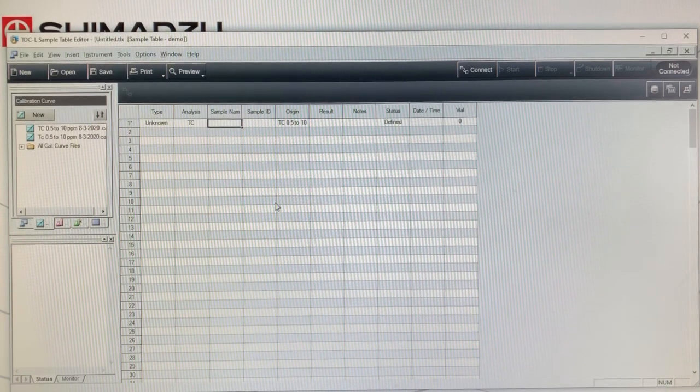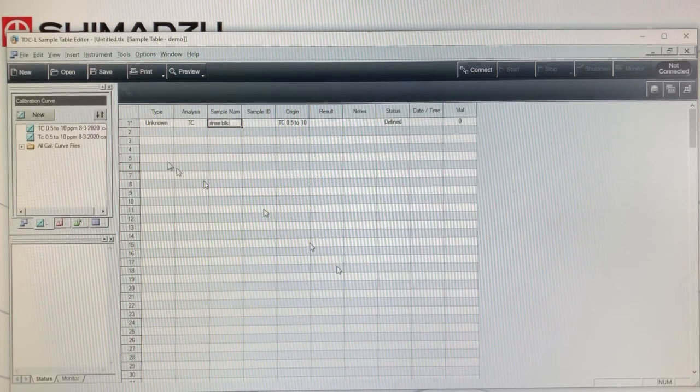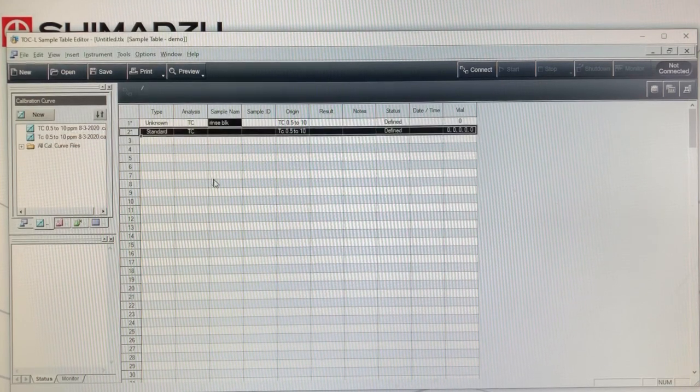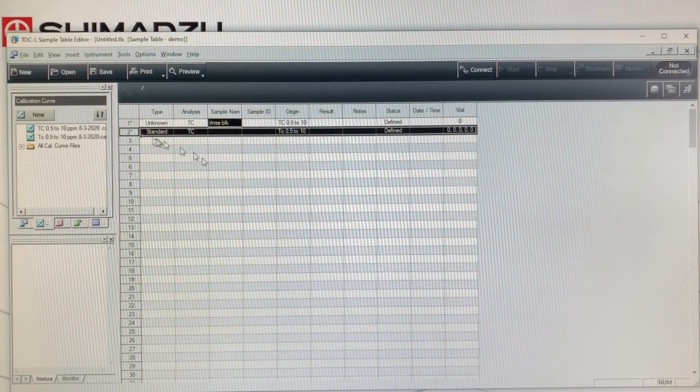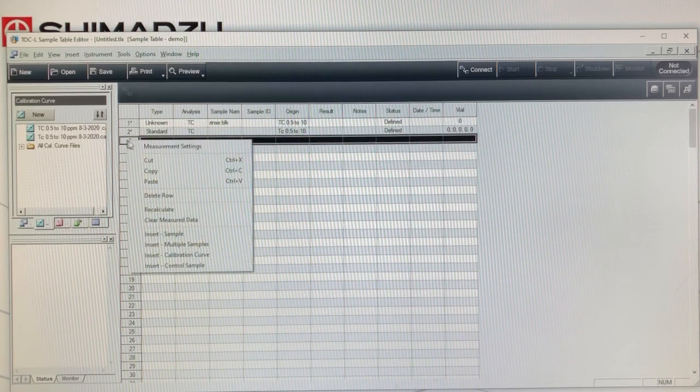So we're going to do a rinse blank before the curve. And then we can just take the curve that we just made and we can just drag it into line 2 and run that next. And then I will copy and paste a blank in line 3 so we can rinse the system afterwards.